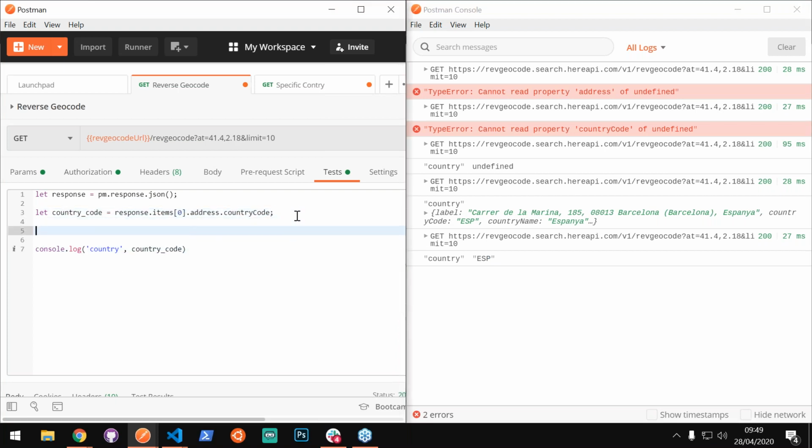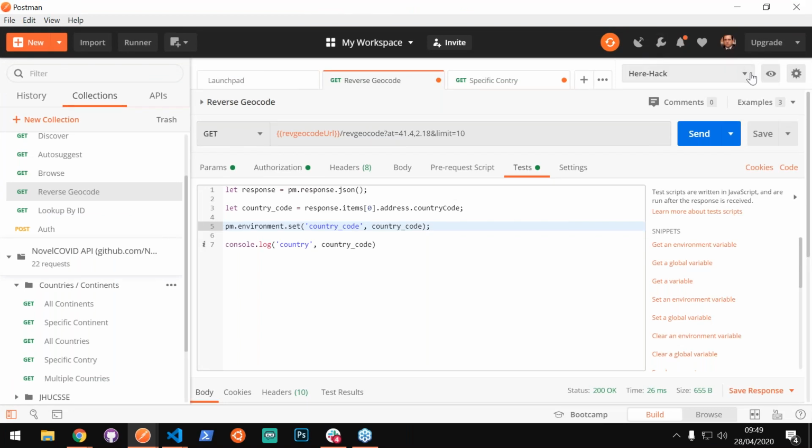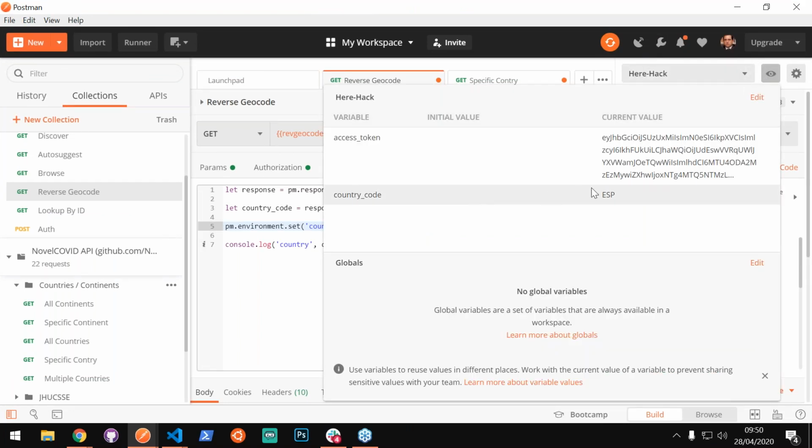Now I can use the pm API again and say environment.set, just like you would do with global variables in, I was going to say in Node-RED, but it may not be known by a lot of people. So I'm going to set a variable, which is going to be called country code, and it's going to be this value, right? If I send this, I can look at my environment here, and you can see country code is set to Spain.